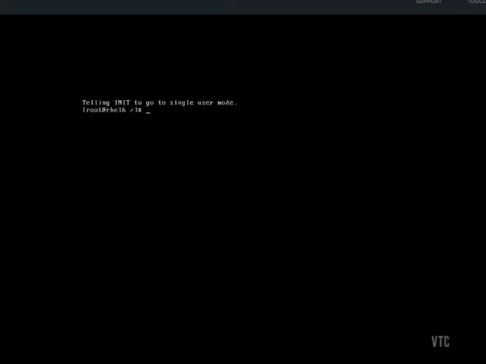And now we are in single user mode with a root prompt. In single user mode, we can change the root password in the event that we forget it. Just type in the passwd command and press enter. Then enter in a new password for the root user. Now we have a new root user password.